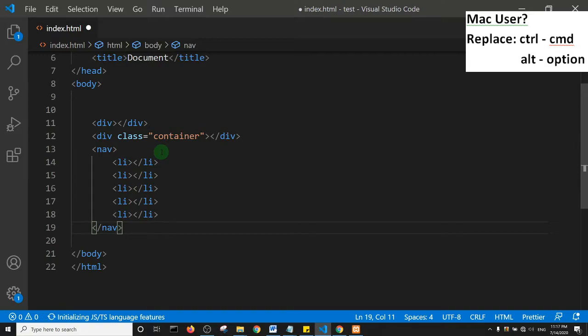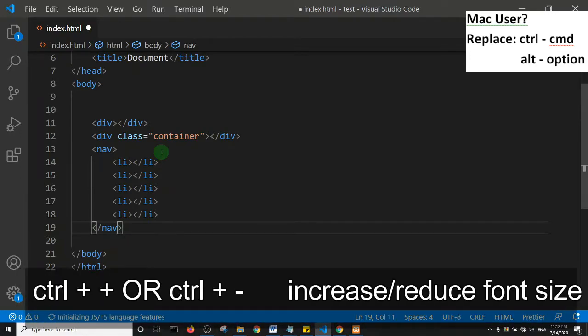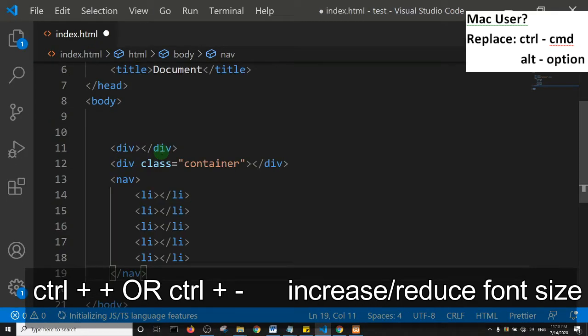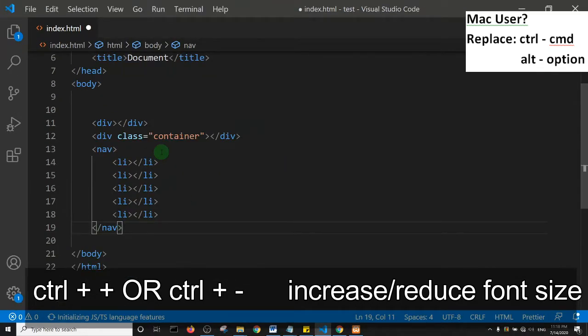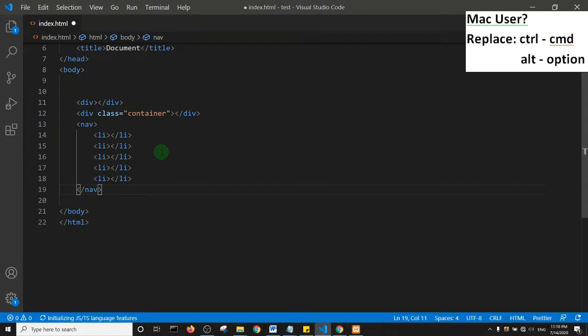All right, so the next trick I'm going to show you is how to adjust the font size of your code. Okay, so basically what you need to do is to press Control and plus to increase the font size, or Control and minus to reduce the font size. Okay, so remember you're replacing Control with Command if you're using a Mac.